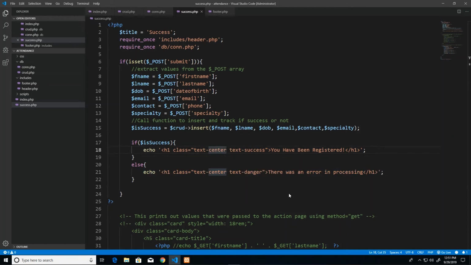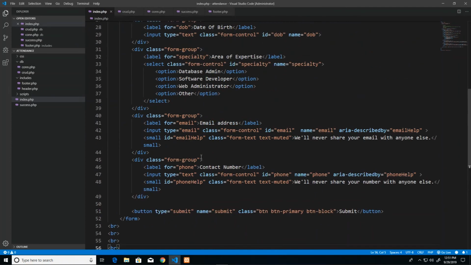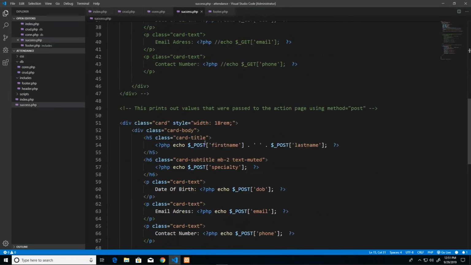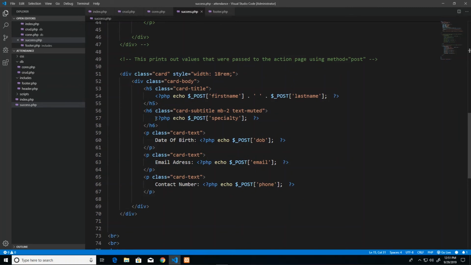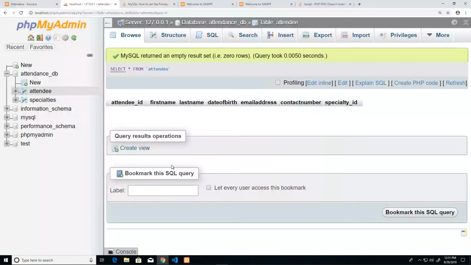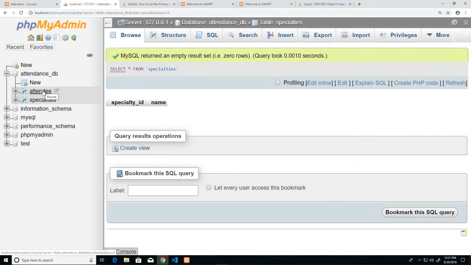Now we have one additional and very major change to make, and that is as it relates to our specialty. Up until this point, specialty has been coming across as text. We have a select control here, a drop-down list giving us each specialty, and when we submitted it on the success page and printed the value, we got some body of text. Now the problem with that is we designed our database to accept a specialty ID. So we have a specialties table which is empty right now, so we can always fill this with data, but the attendee table is taking the ID relative to the specialties in this table.